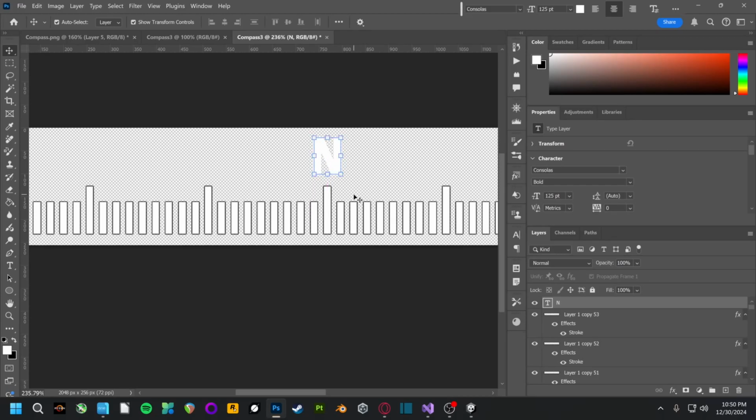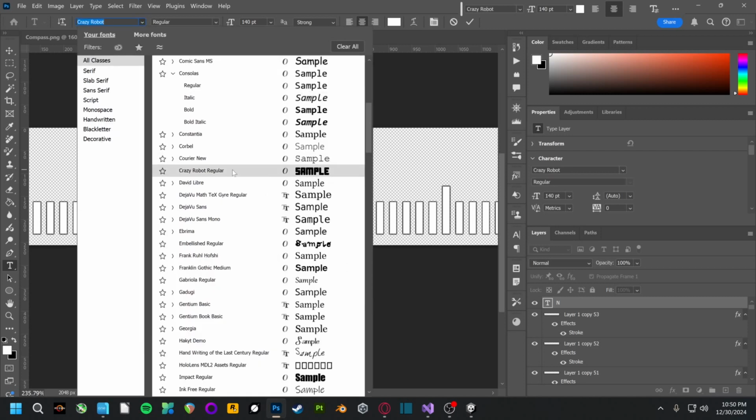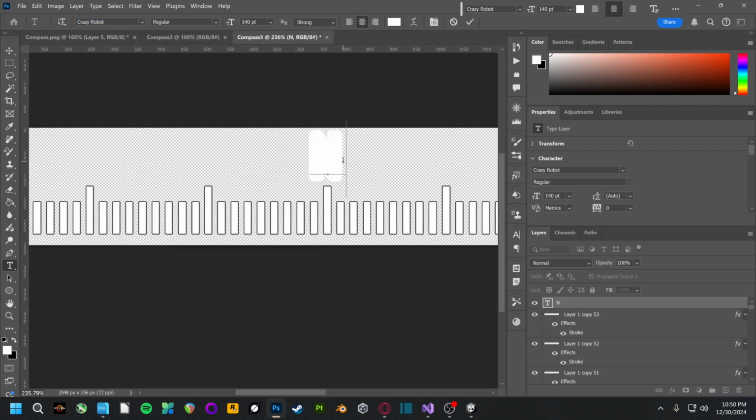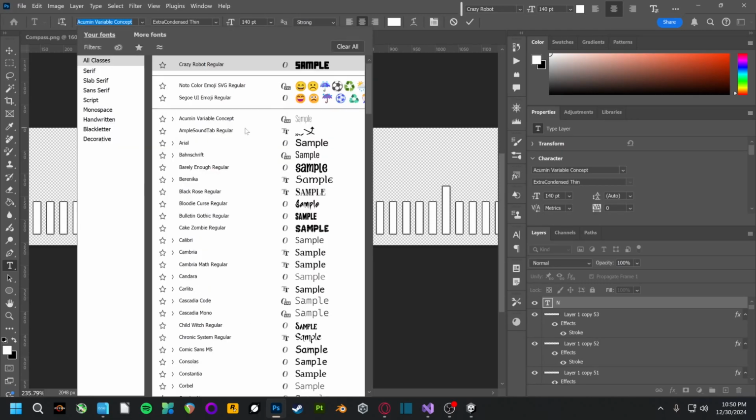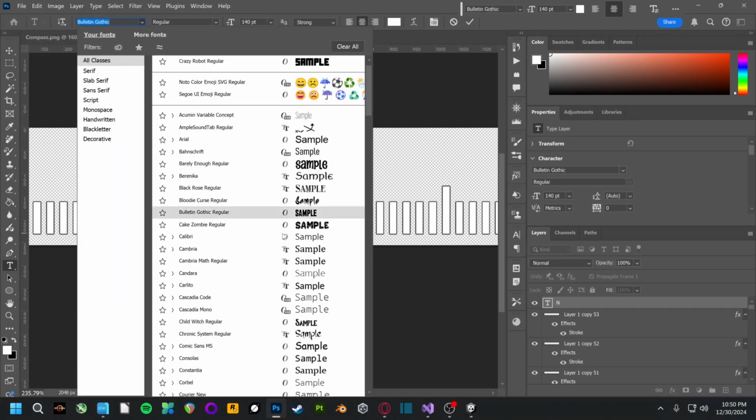Actually, I kind of want this bigger. I go back to this tool. So let's go maybe like 140. And also, if you don't like how the style looks, you can always change what font you're using to get a different look. That looks horrible, so we're just trying to find something that looks good.